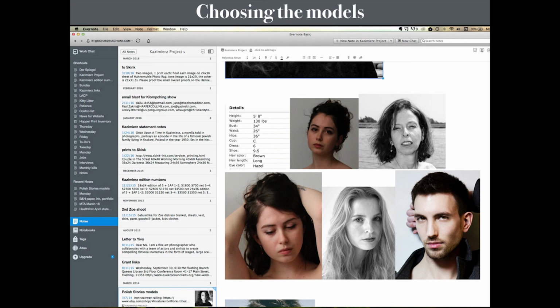And people ask me, where do I find the models? Different places. A lot of them I find on a website, Model Mayhem, which is where you can find all kinds of models. There are thousands and thousands of models. The only problem is that sometimes it can be hard to get in touch with models quickly over that website. But for this kind of project, I had plenty of time.